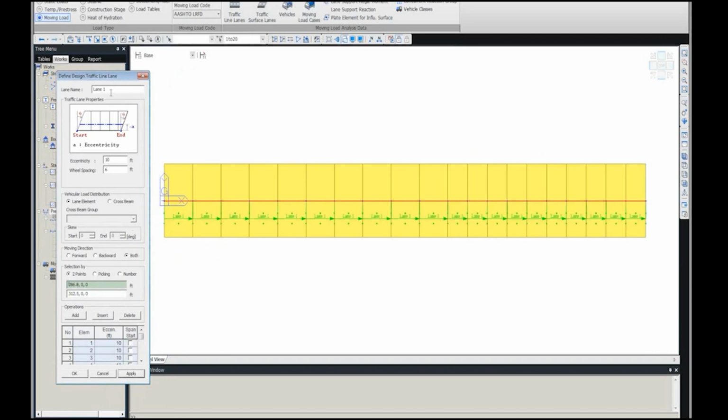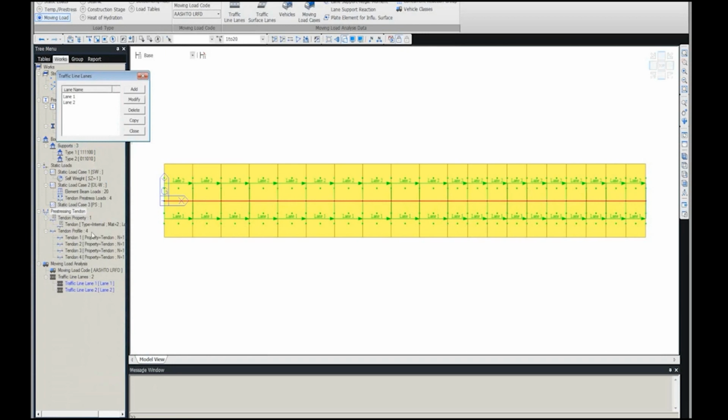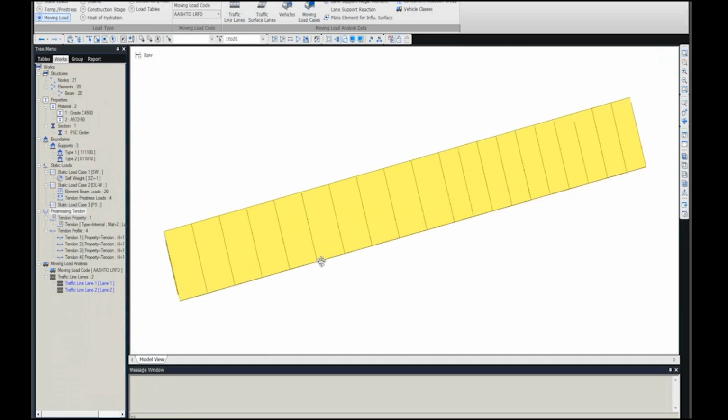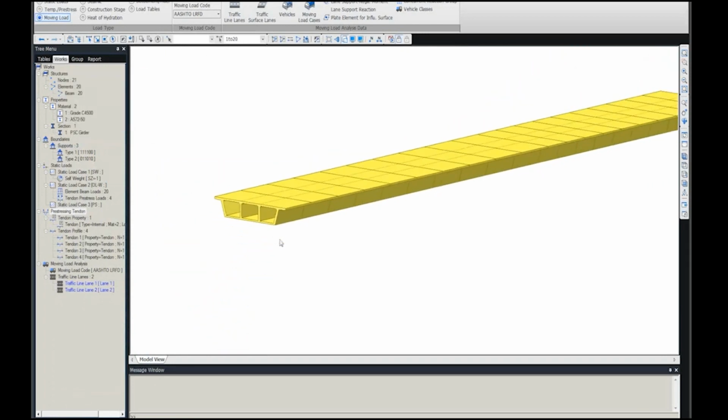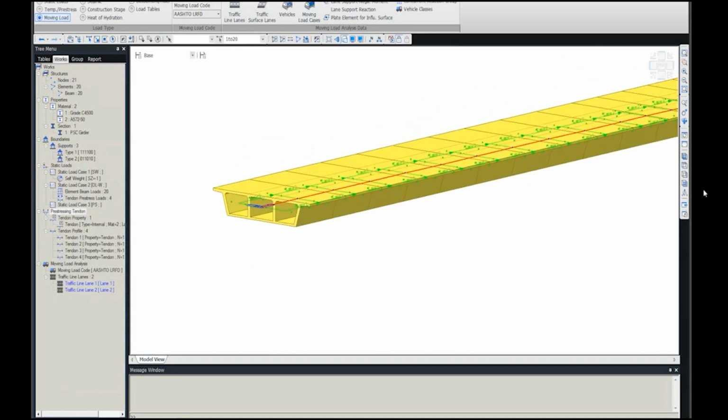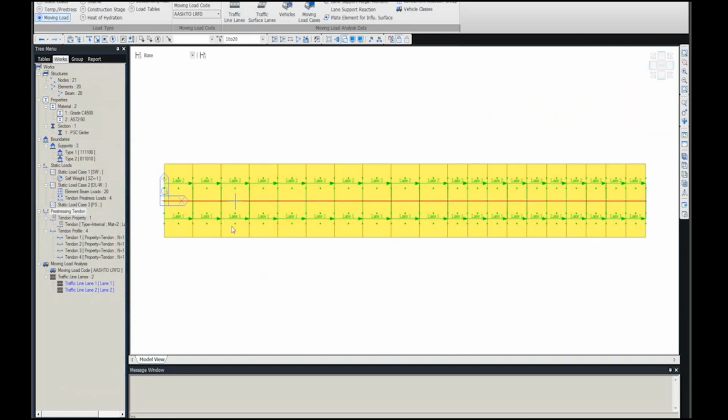Okay, this is lane 1, and for lane 2, the eccentricity will be -10 feet with respect to the reference line which I selected, which is right in the middle of the bridge. Add. Again, selecting from here to here, and OK. All right, now we got 2 lanes, which are placed on both sides of these boxes, and now we need to define the vehicle.